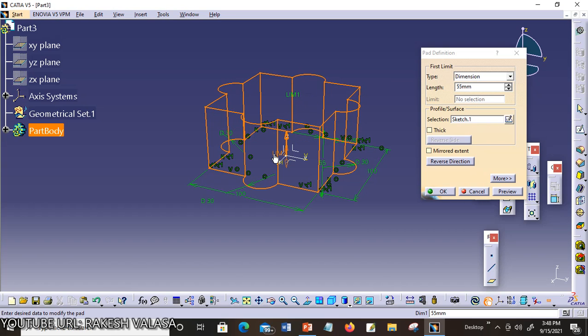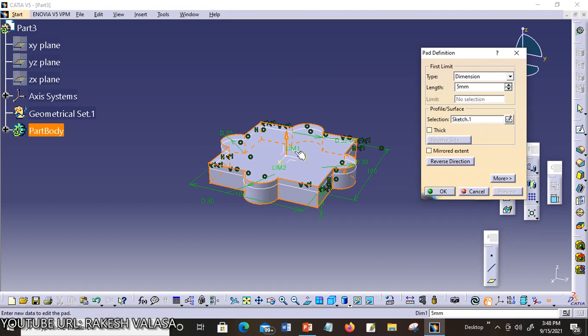Similarly, you can also increase the length in bottom side by using limit 2. This is the 5 mm preview. This is also 5 mm preview. Now click OK. You can see here in the pad definition type, it shows a number of options.